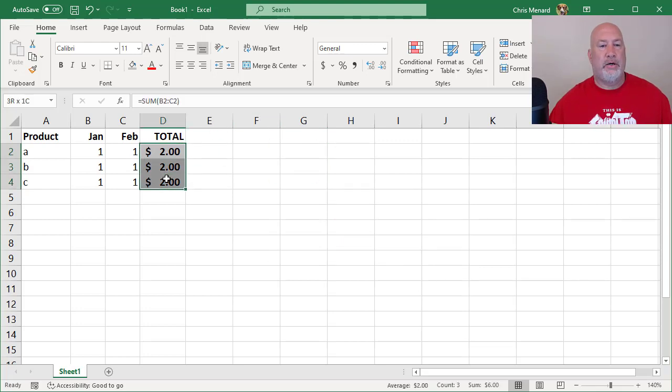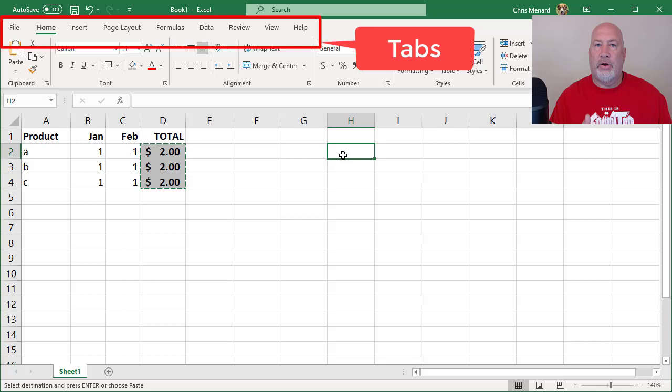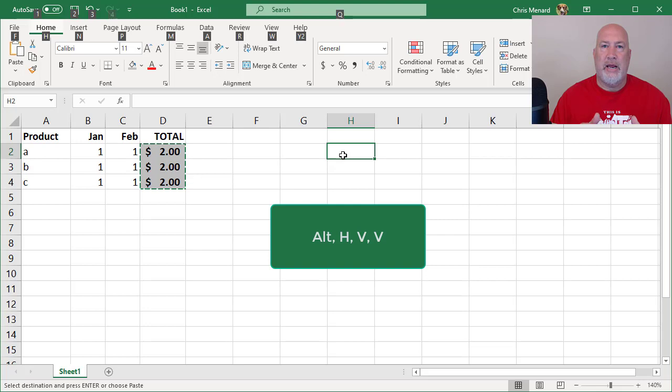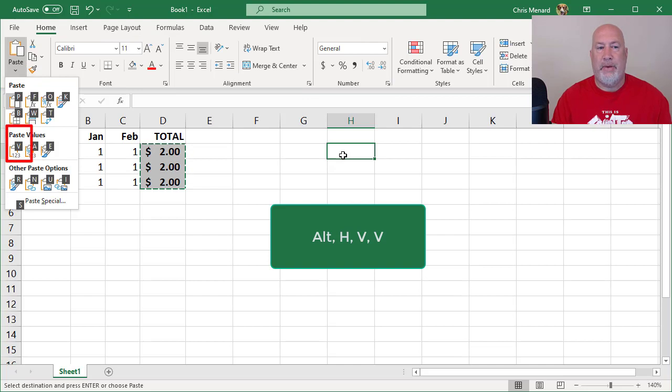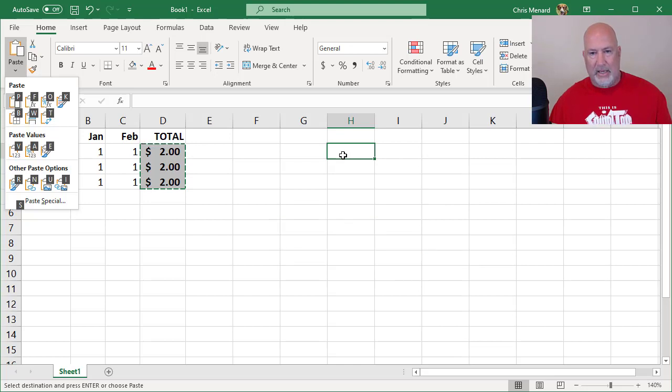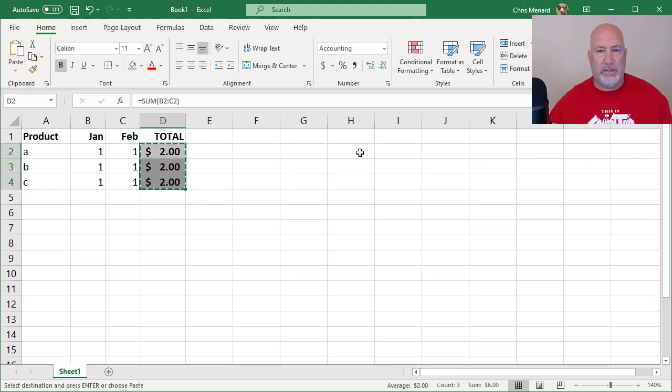In case you're wondering why it worked, I'm going to copy again. I don't care how you copy. Up at the top, File, Home, Insert, Page Layout, those are tabs. When you press the Alt key, it wants you to use the keyboard to access the ribbon tabs. Home is the letter H, so H. V is by the word paste. And then paste values, which has a 1, 2, 3 icon, is V again. So that's why that one worked. Alt H, V, V.